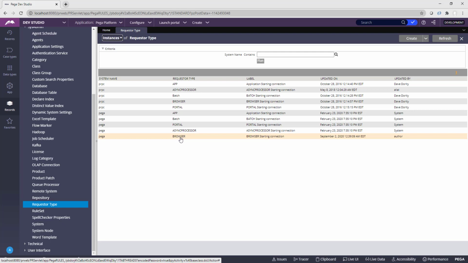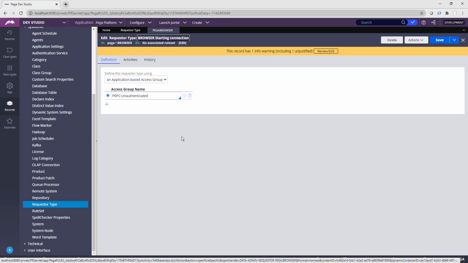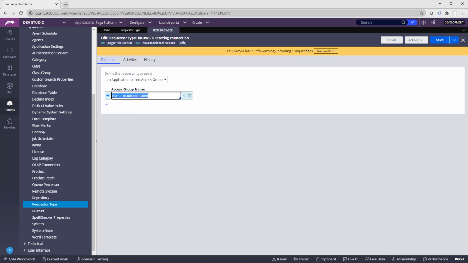Let us see what is configured in this Requestor Type instance. By clicking on it, we should be able to see the definition. Yes, it is configured with an access group name called PRPC, and unauthenticated is the access group name. This is the default access group which is configured as part of this Requestor Type instance. Let us see what is configured in this access group by clicking on this icon.